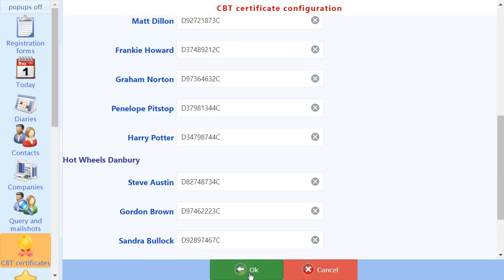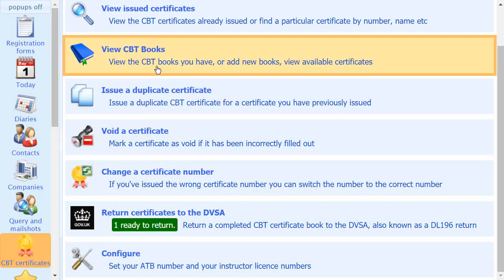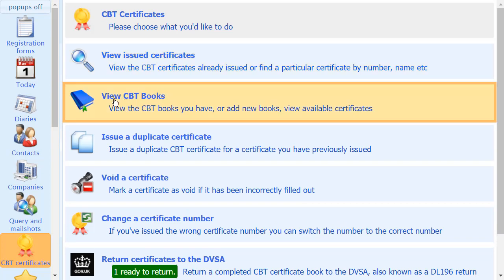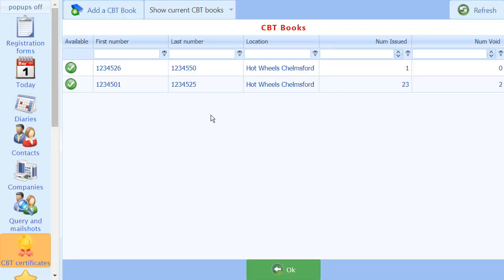Next, I'll show you where to add your CBT books. So if I go back up here in the section that says View CBT books, I can show the ones I've already got entered. So here's one that's actually been used completely, 23 certificates issued and 2 are void, and this is my current book, the one that's currently being used.